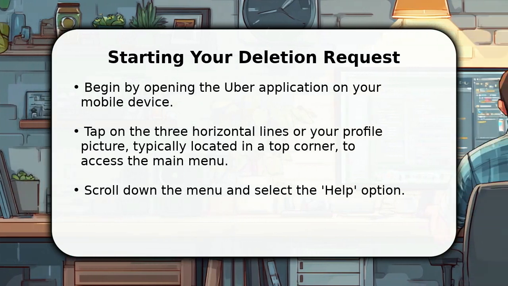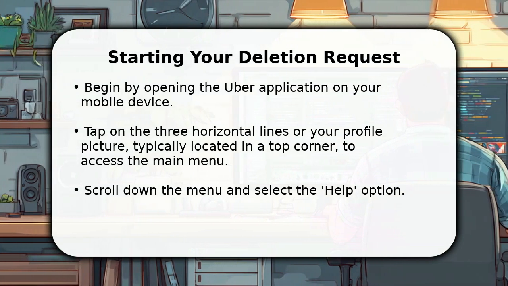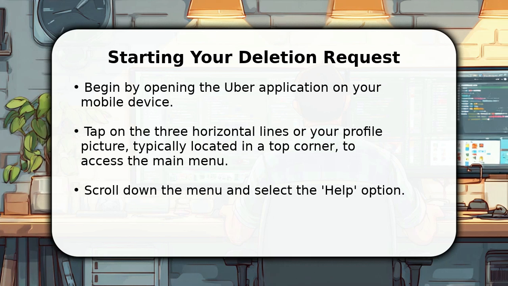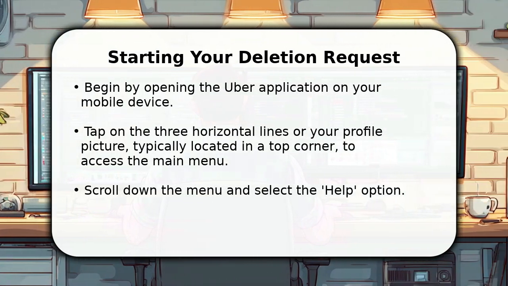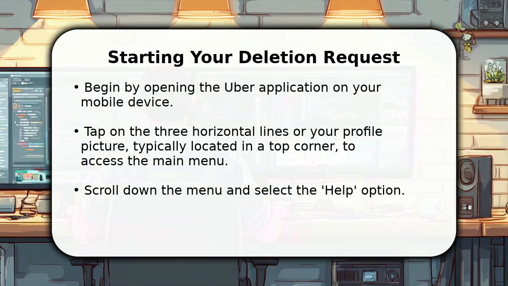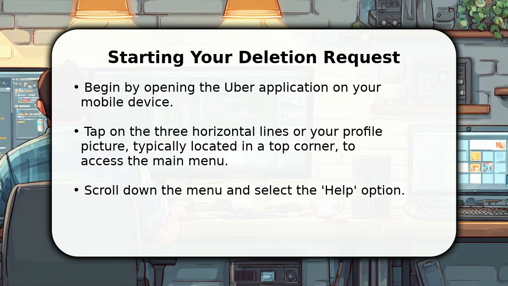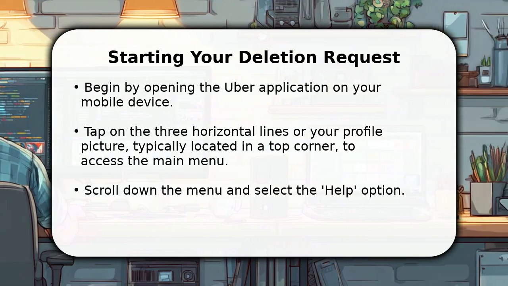Enjoy the video. In this video, I will explain how to delete an Uber account. After opening your Uber application, locate and tap the 3 horizontal lines or your profile picture to access the main menu. Scroll down through the options, then gently tap the Help section. This will open a new screen with various support categories, guiding you towards managing your account settings effectively and efficiently.